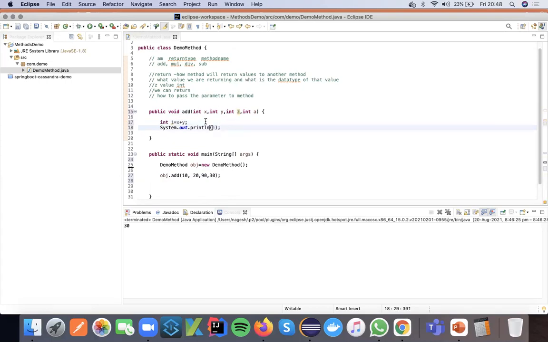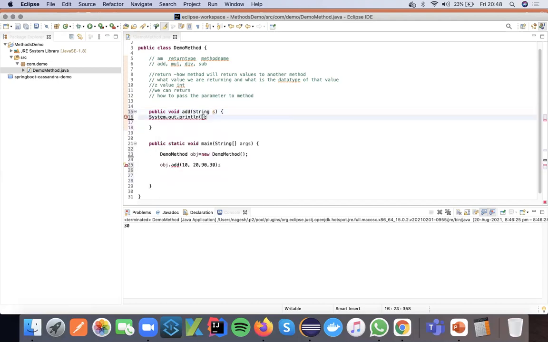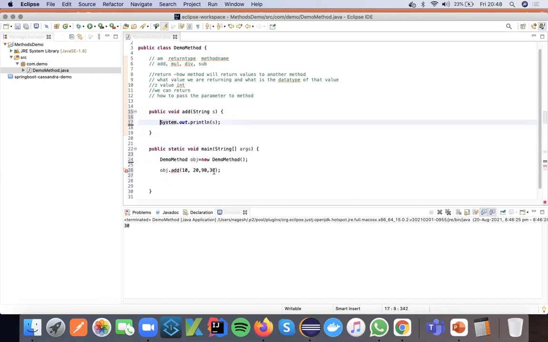And the second question: can we pass only integers? No, you can pass a string, you can pass an array list, you can pass whatever it may be. Anything you can pass. So here are two things that you have to understand. Let me tell you those things.